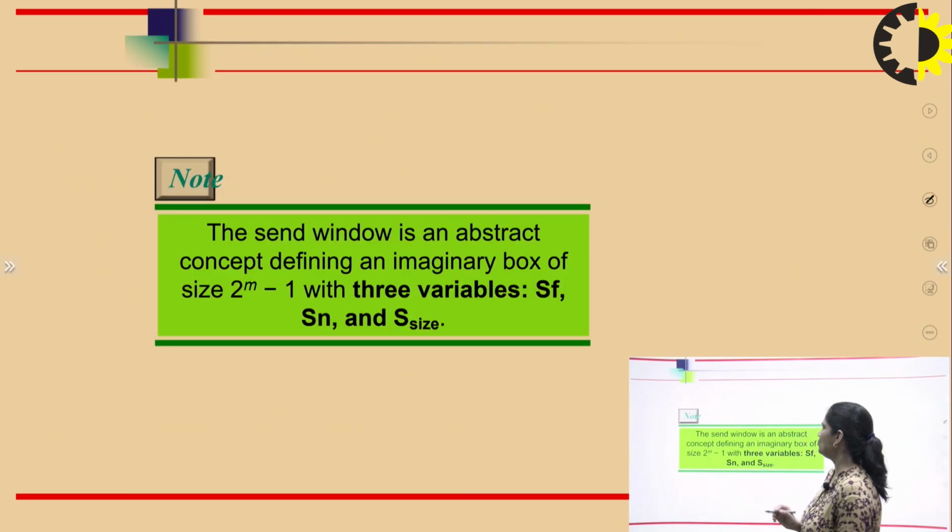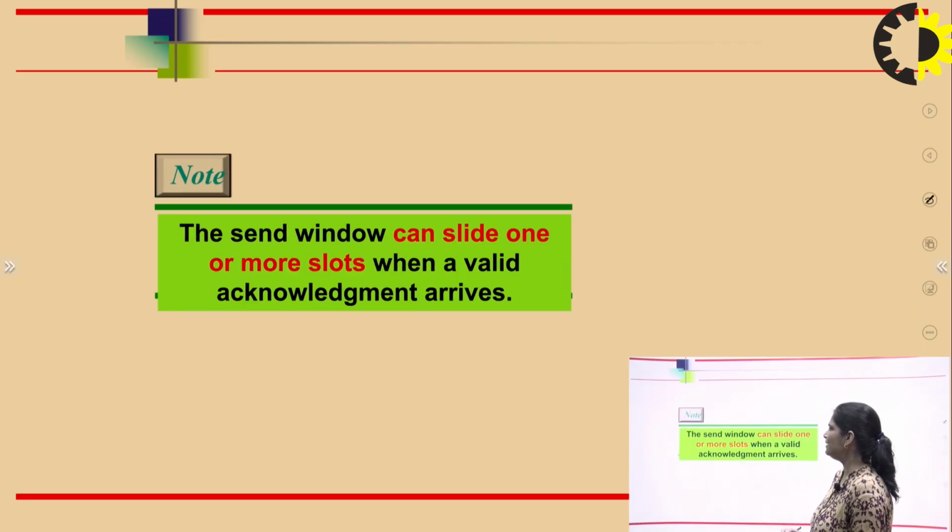The send window is an abstract concept defining an imaginary box of size 2^m minus 1 with 3 variables: SF, SN and SI. SF marks the frame we have sent but have not yet received the acknowledgement for. When we get the acknowledgement for this frame, we can send the next frame, SN, and this is the size of the window. The send window can slide one or more slots when a valid acknowledgement arrives.